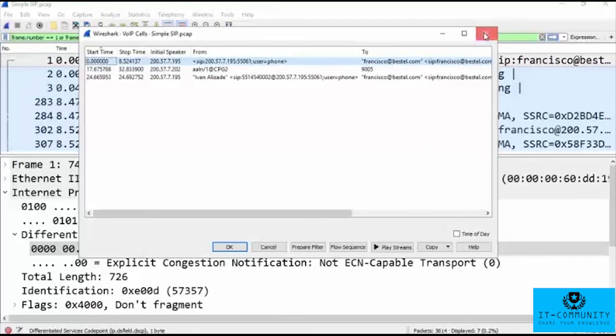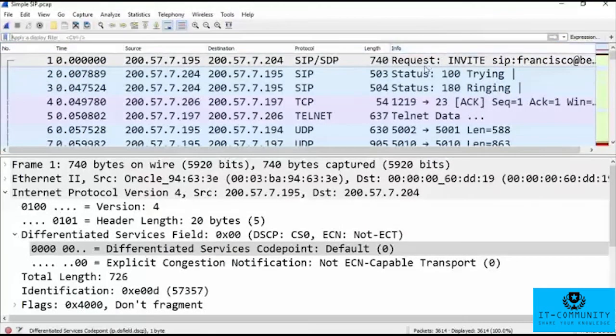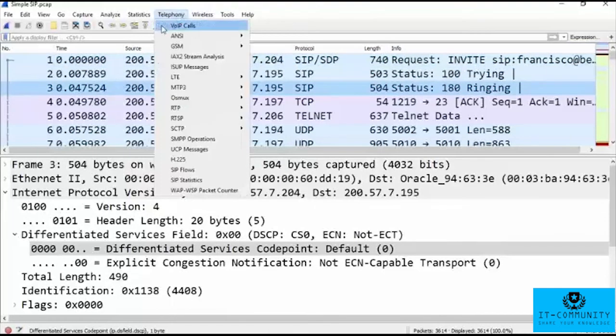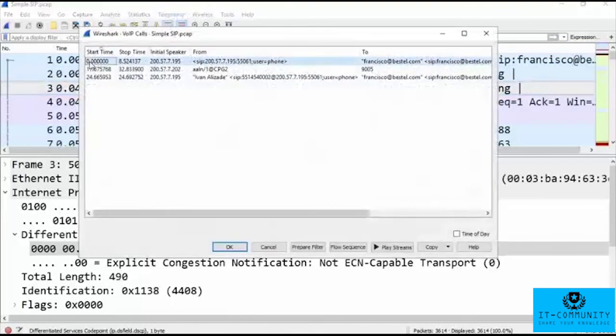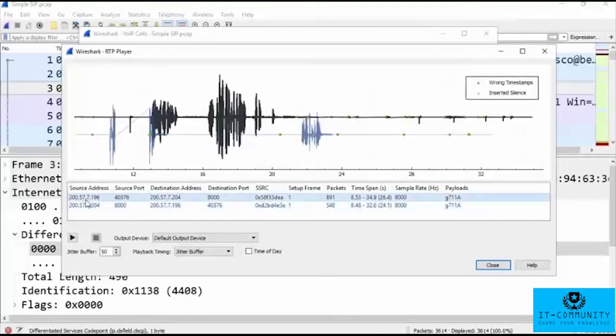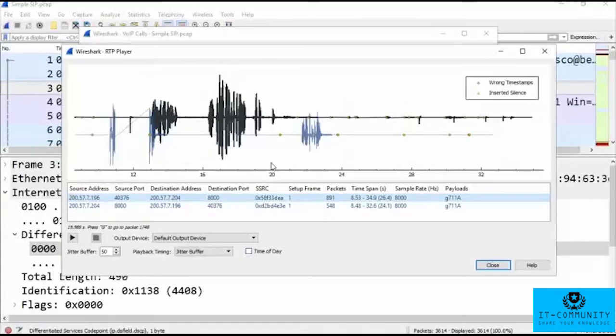I'm just going to close this, and then what we'll do is take out the filter, and then we'll go back into voice over IP calls, and here we'll say play the streams. So once the filter's off, I'm able to see the streams, and as long as I can see them, then we can play them, as long as it's supported. Now, within that, you can see indicators as you see wrong timestamps, inserted silence. And if we want to, as long as that codec is supported, and of course, that's anything in the G711 family, we'll play that.